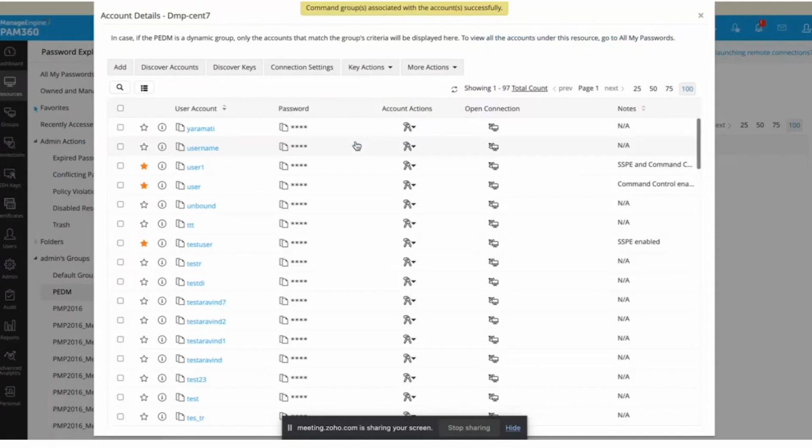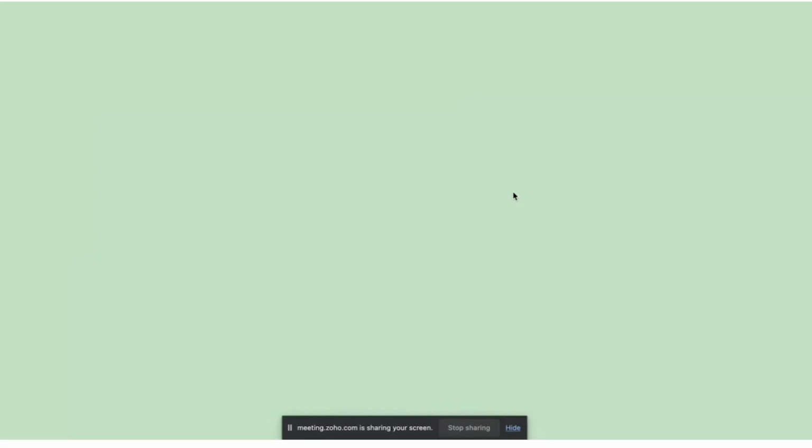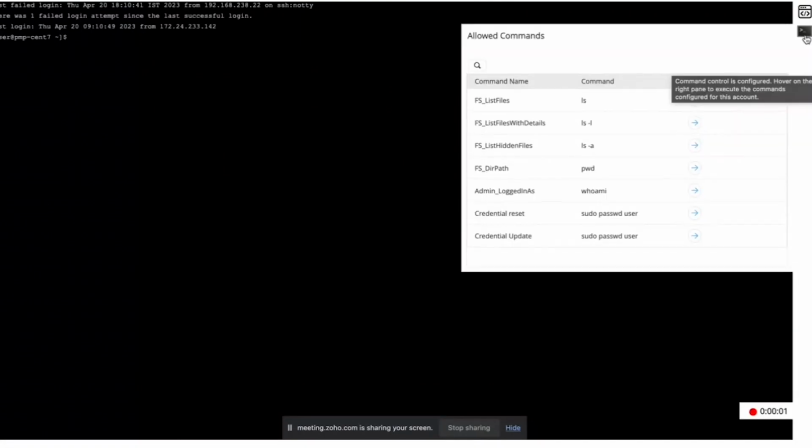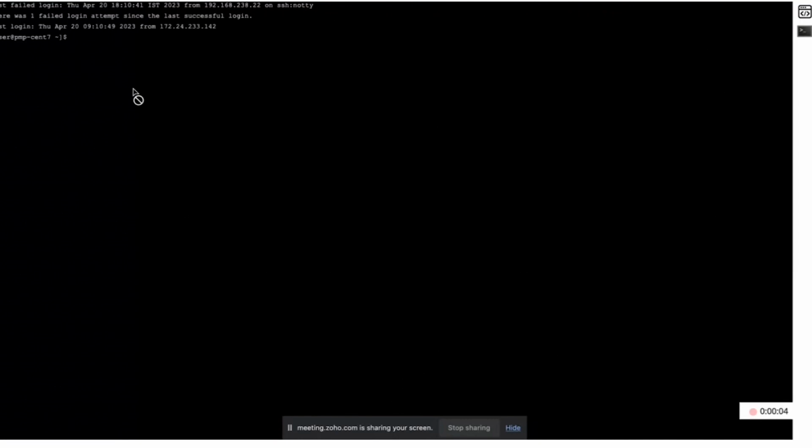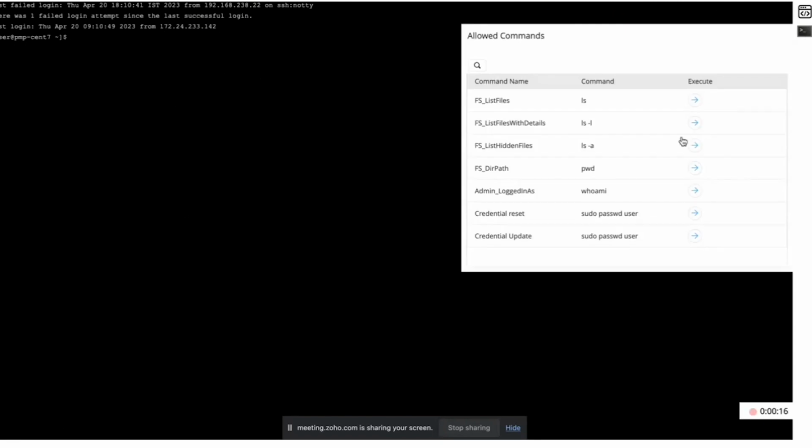Once I click on associate, if I do an SSH session to this particular machine, I should be able to view the list of commands. I will not be able to type in anything here, as you see. This is applicable even for the administrators as well as for the users. So for these machines, everyone should be able to execute only the commands which were provided to them. Suppose I want to execute a command called ls, I can just click on this execute command.